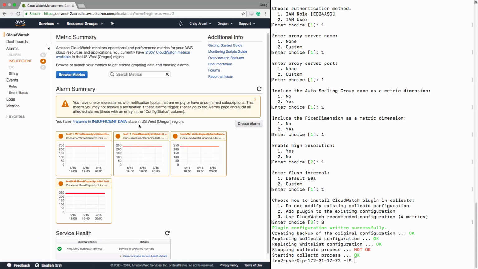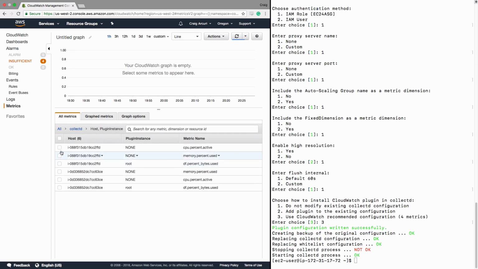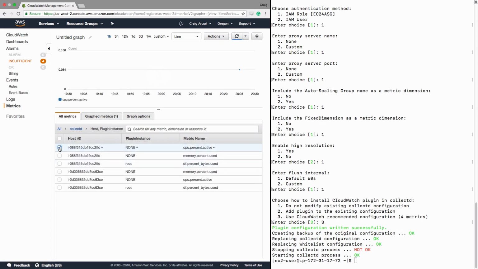Okay, so let's go over to CloudWatch. So we're at high resolution. This is already sending data from our EC2 instance to CloudWatch. Let's go into metrics. All right, and we have a custom namespace for collectd. That's what we want to look at. CPU percent active. Not much going on yet. Memory used. And percent bytes used.